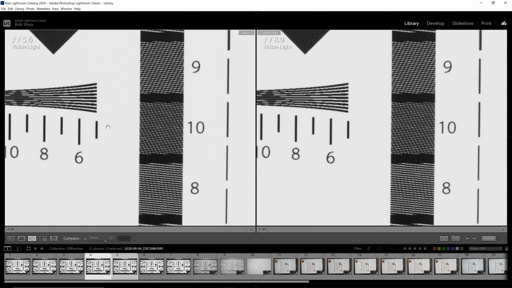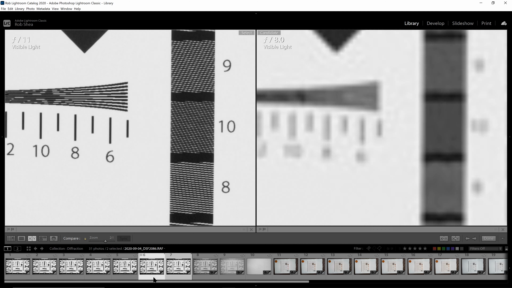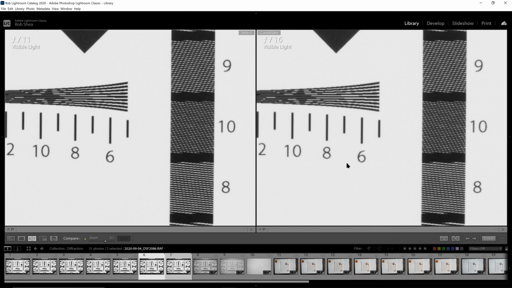So now if we go from 5.6 to 8, now we're seeing almost no difference between the two. They're very similar. If we go from f8 to f11, now we're starting to see the effects of diffraction come into play. The f8 is distinctly sharper. There's a little bit of softness happening at f11. And if we look at f11 and f16, now we're really seeing the effects of diffraction.